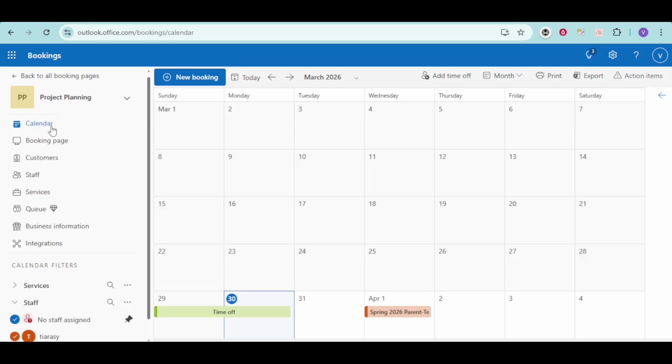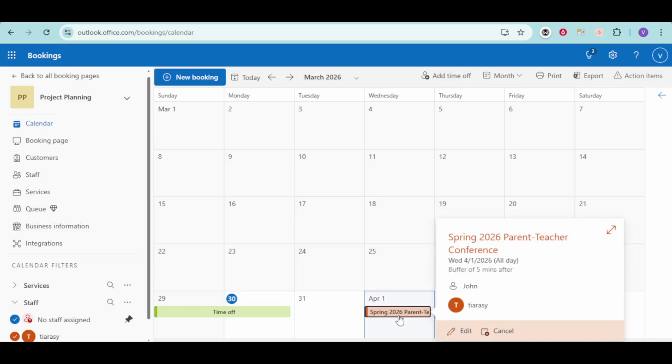After a moment, your bookings calendar should load, showing your appointments laid out by day, week, or month, depending on your view settings. Now you need to locate the specific appointment you want to remove. Take a moment to scan through your calendar and find the exact meeting you intend to cancel. This could be a one-off appointment or part of a series. Be careful here and double check the date, time, and any details you see on the calendar entry so you don't accidentally cancel the wrong booking.